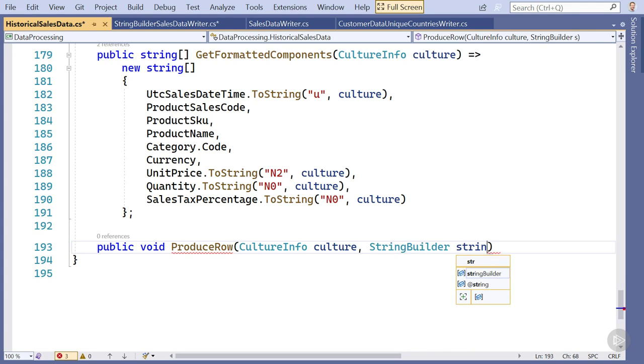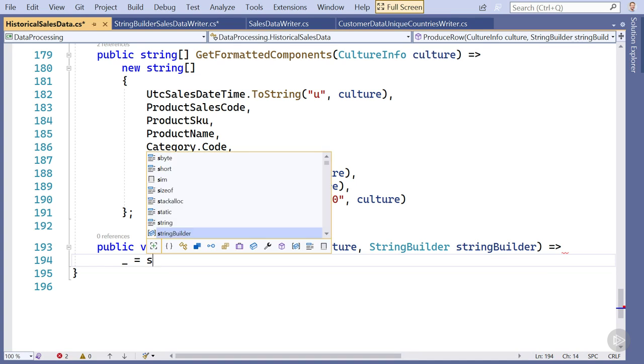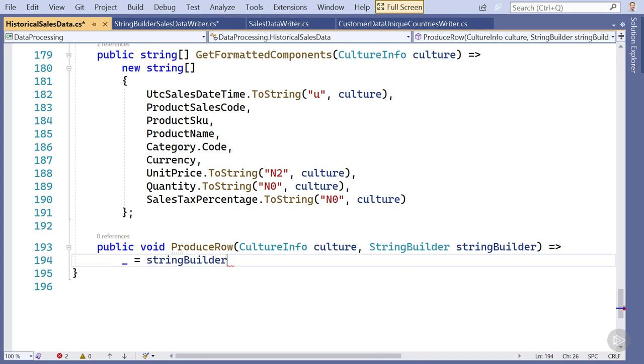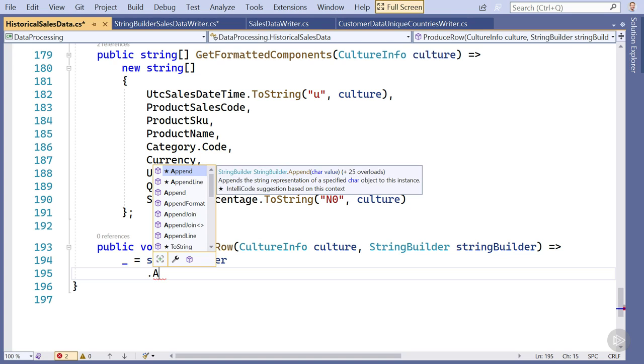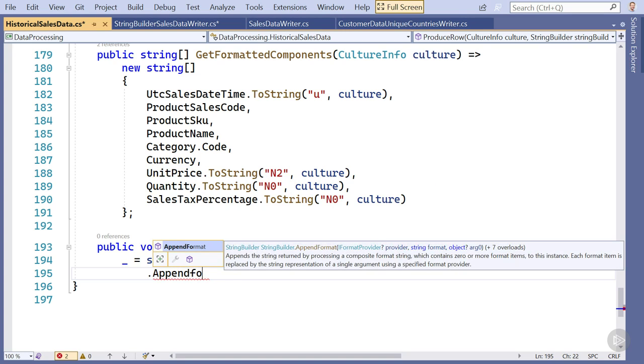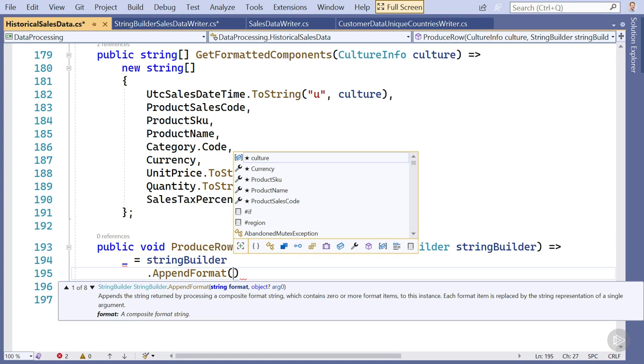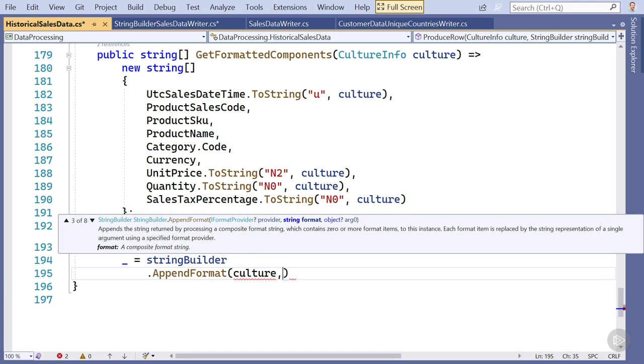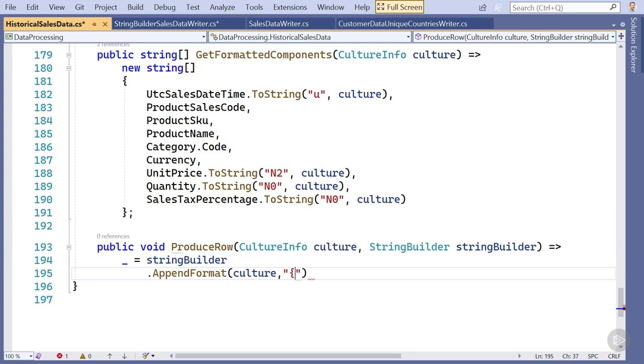The logic here will be pretty similar to the getFormatted_components method above. We'll append each property to the string builder. We'll begin with the date of the sale. We want to format this correctly, so we'll use the append_format method this time. This method accepts a culture info for the format operation as the first argument. The second argument is a format string. Just as we did when we used the format method, we can include a placeholder for our formatted value. We'll be supplying a single value to be formatted, which will have an index of 0.